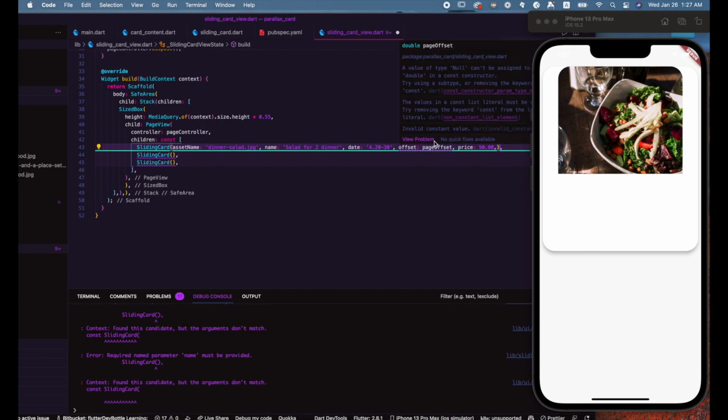Oh, we got an error, so let's see if we can fix this error on the sliding card. It's saying the value of null cannot be assigned to this. So let's see how to fix this.